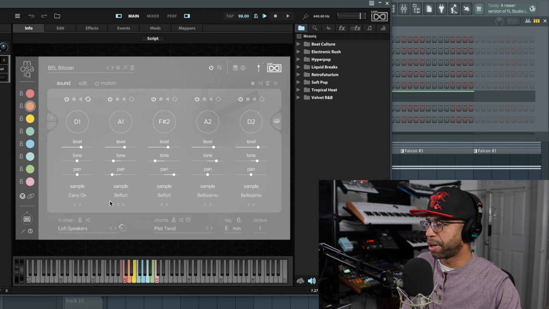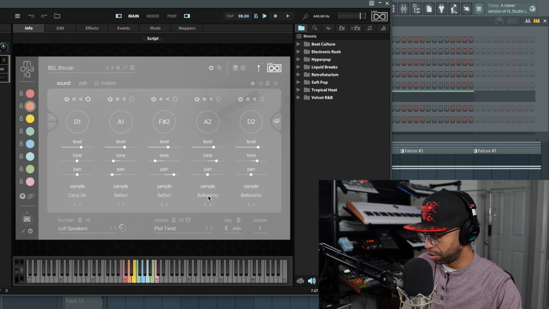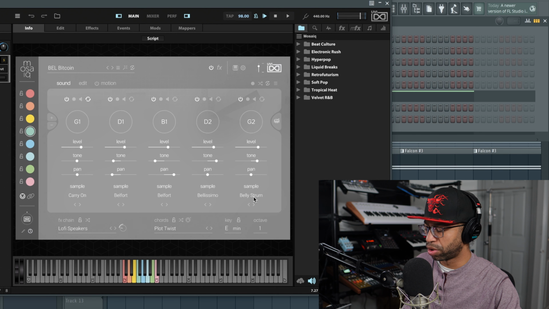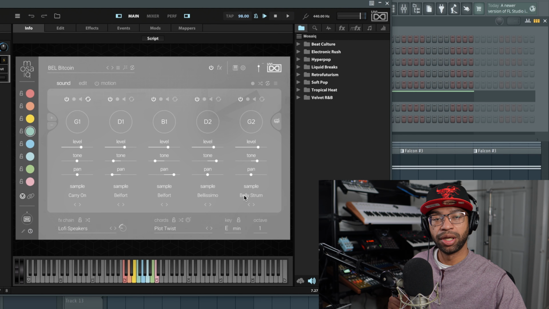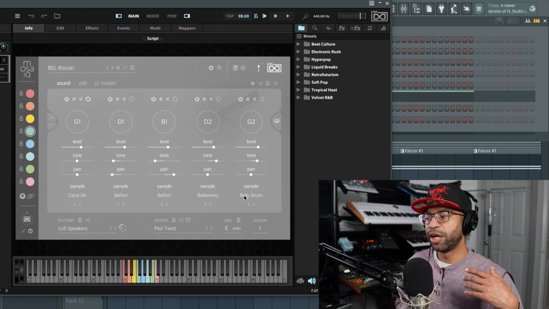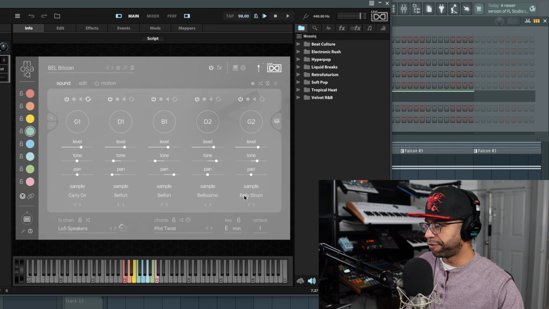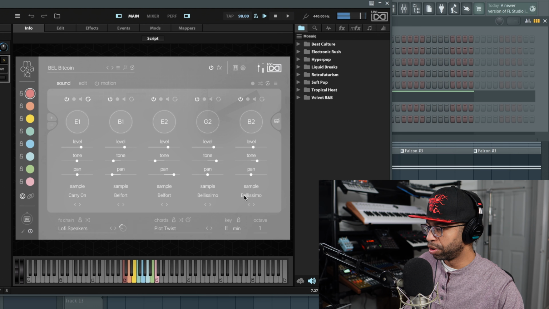Now look down here at the bottom at all these sounds. I got Carry On, Belfort, Bellissimo. But then I changed this Bellissimo. No, I'm sorry, I changed this belly strum right here. And that's what gives it that little sound at the end. So you can really come in here and fine tune all your sounds.